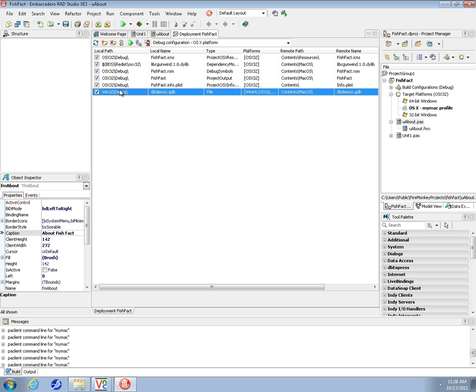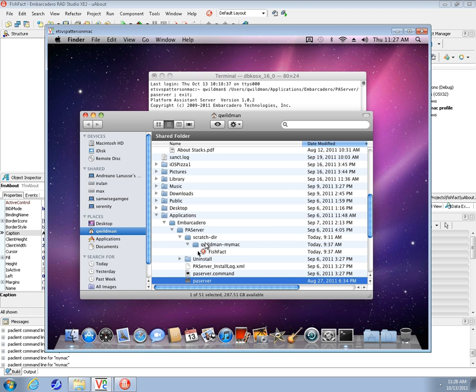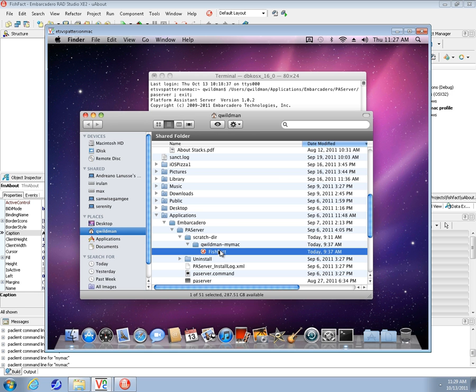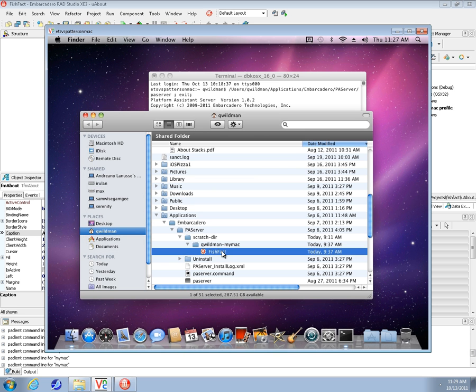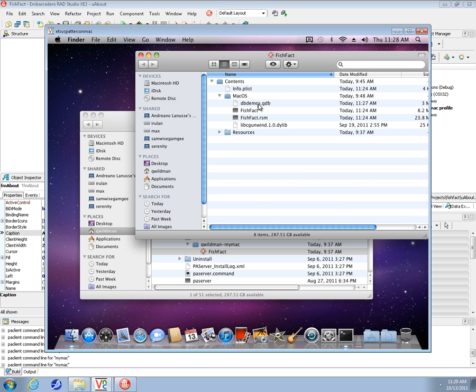Now let's look to see where the files actually live on the Macintosh. The files get deployed to the scratch directory. So here's my fish fact application, and I can just run it right here. And there it's running just the same as we did. On the Macintosh, this is actually a collection of files, so we could control click and show the package contents. And here we can actually see the DB Demos file.